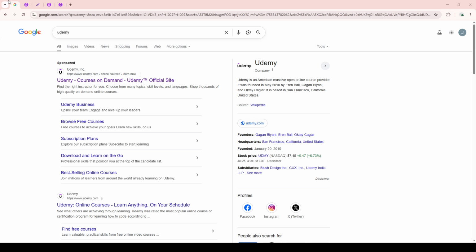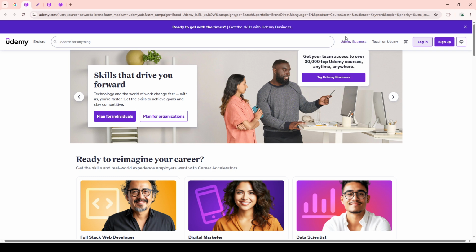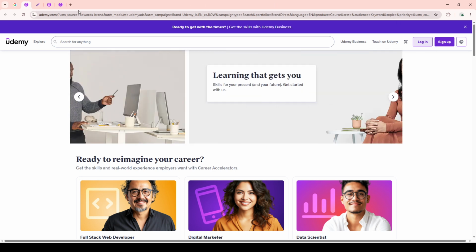First, let's get started by opening your preferred web browser. This could be Chrome, Safari, Firefox, or any other browser you feel comfortable with. In the search bar, type Udemy and hit Enter. You'll want to click on the link that takes you to the official Udemy site. Once you're on the website, go ahead and sign in to your account by entering your login details.